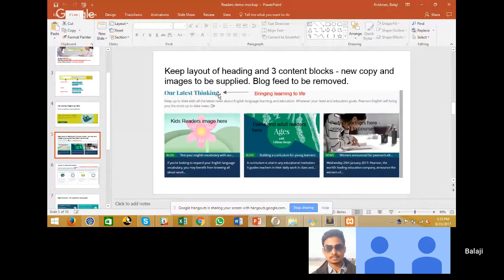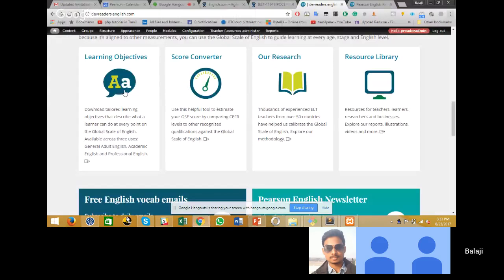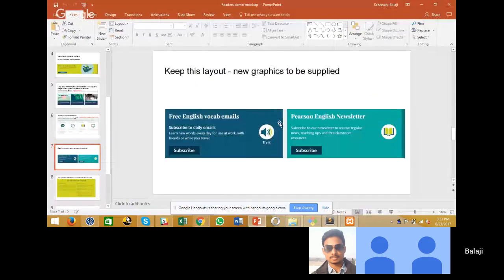And this one is our latest thinking block feed. This is also developed for Drupal 7.1 version, and we need to customize the functionality. Once we customize the functionality, we will build the same functionality in Pearson readers. And this is the Measure English block. The next one is the WOD section. We are just using the same style and same content here, and you can change the content and images at any time. Once the new content is provided, we will do it from our end.